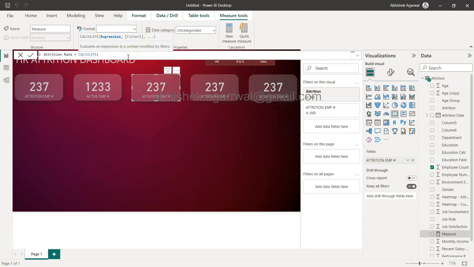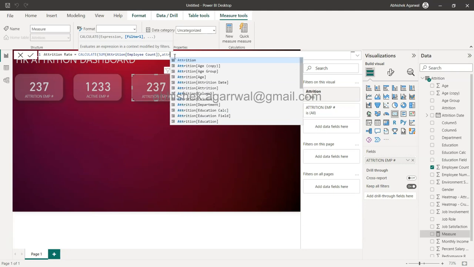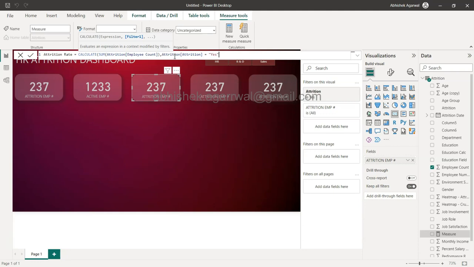Okay. So we need to do the dynamic calculation of this attrition employee and active employee. The way we are going to do that is we will say sum of employee count. If you remember, employee count has the value 1 populated for every row, right? 1 for every row. So we have this, and now what we need is the filter. The filter is attrition, so this is the field, attrition equals yes, right? What CALCULATE does is give you the attrition yes, that means it will be equal to 237.